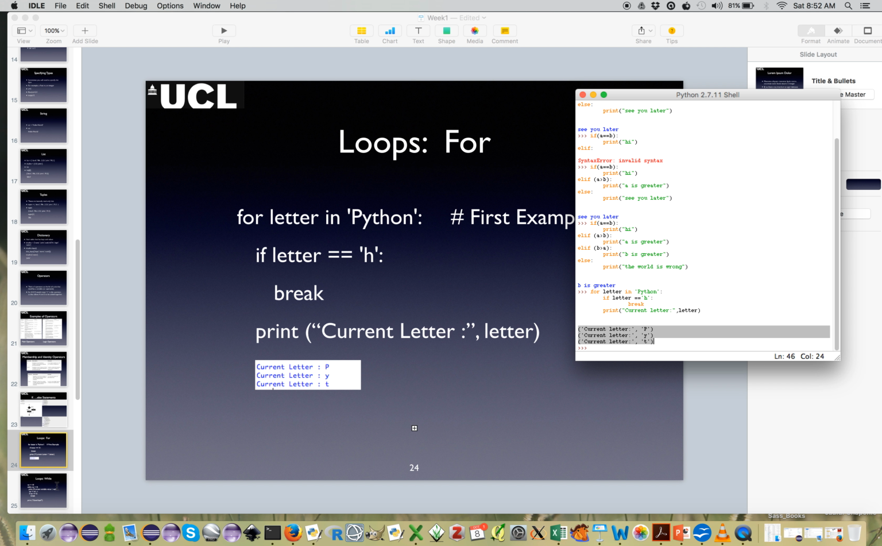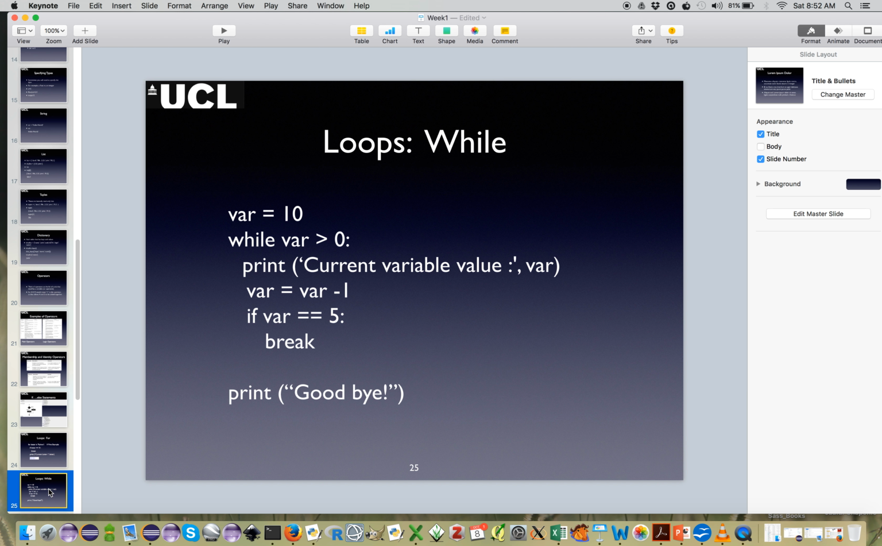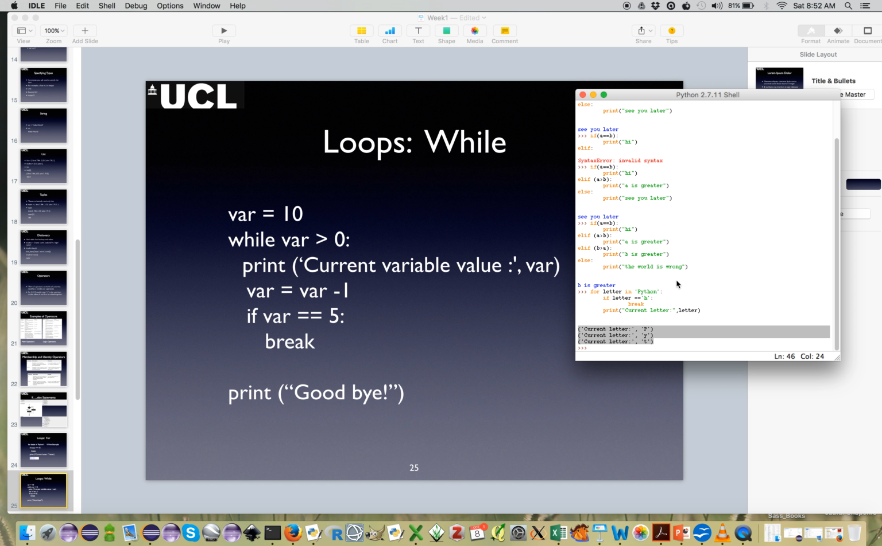Okay, so hopefully that's all clear. So those are for loops. There's another kind of loop called while loops. While loops are also kind of a conditional, essentially.